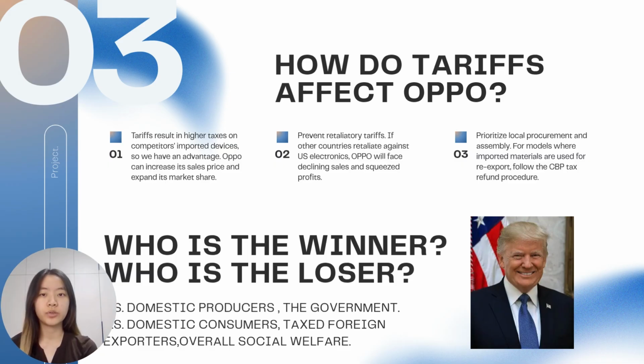So what should our procurement team do about it? First, we should buy and assemble more locally. This helps avoid tariffs. Second, for materials that we import and then export, we can apply for the CBP program. In summary, tariffs may create short-term benefits for local production, but they also bring uncertainty and risk. That's all for topic 3.